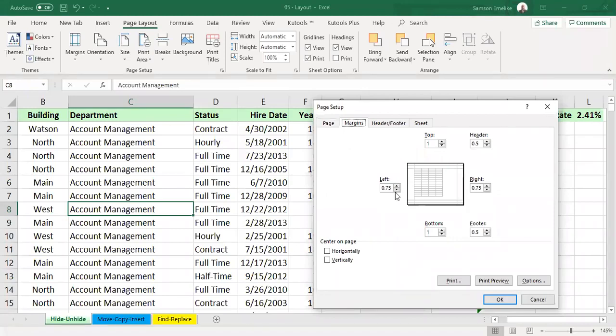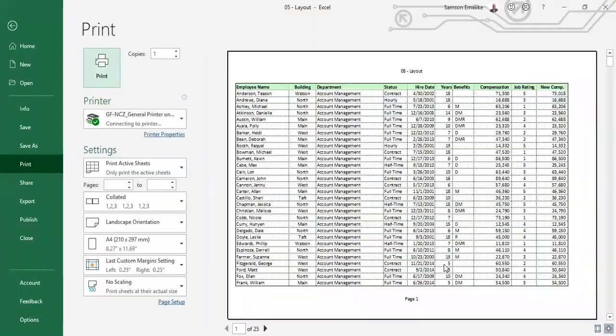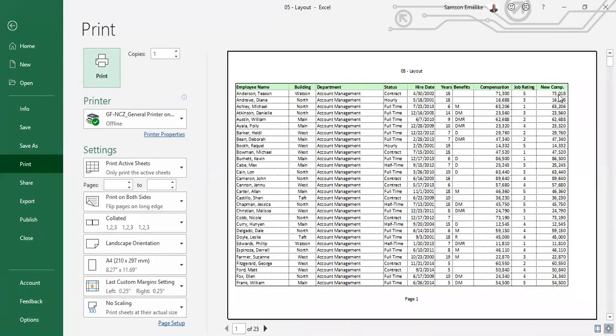The margin is set at 0.75. So let me reduce this to 0.25. Let me reduce right to 0.25 also. I don't have any problem with the bottom. Let me OK it. Then let me go back to my print preview. Yes, we now have this new compensation. So you see that by looking at my page layout before printing, I have done some settings.